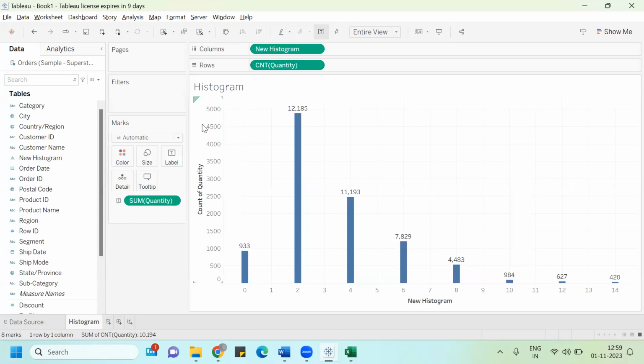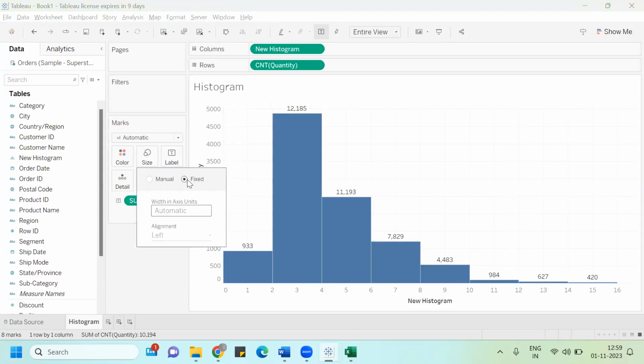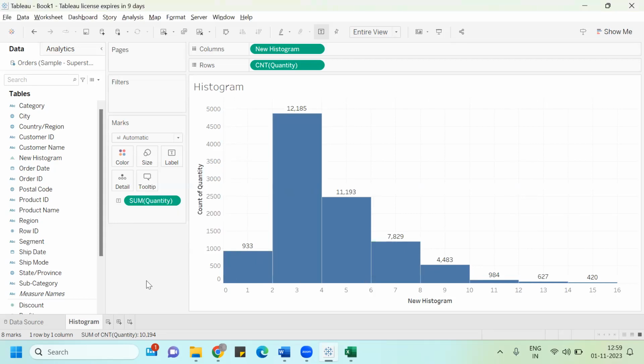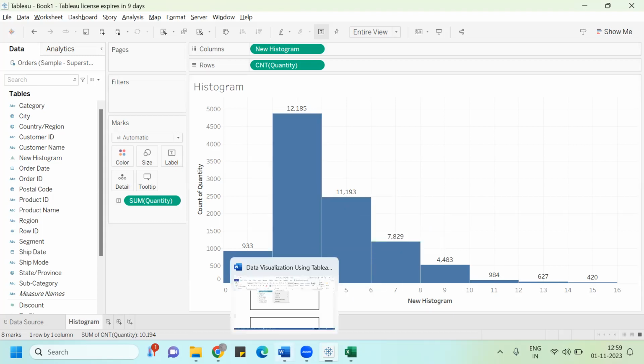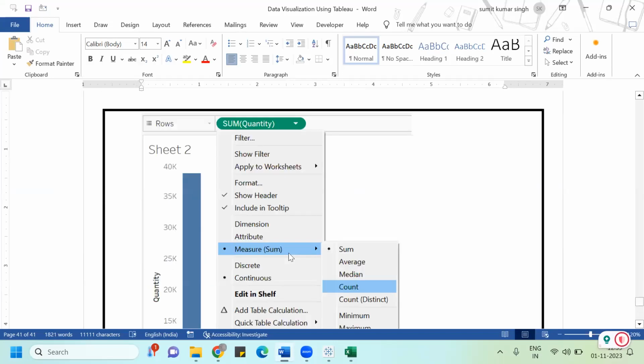Once this is done, I can go to size, click on fixed. So that way I'll get this representation of the data. Whatever form I wanted the data, you can work like this way. The same I can see from my sheet. These are the steps which are required.